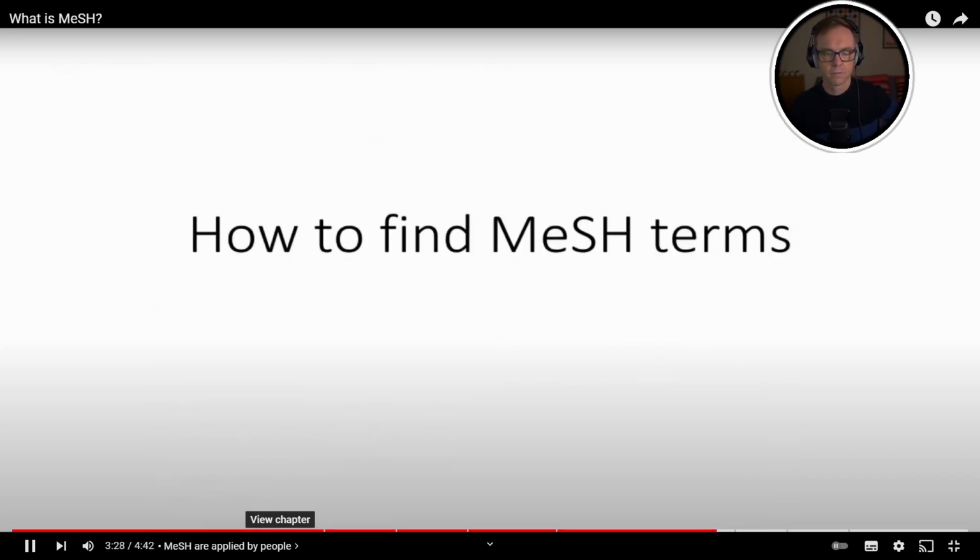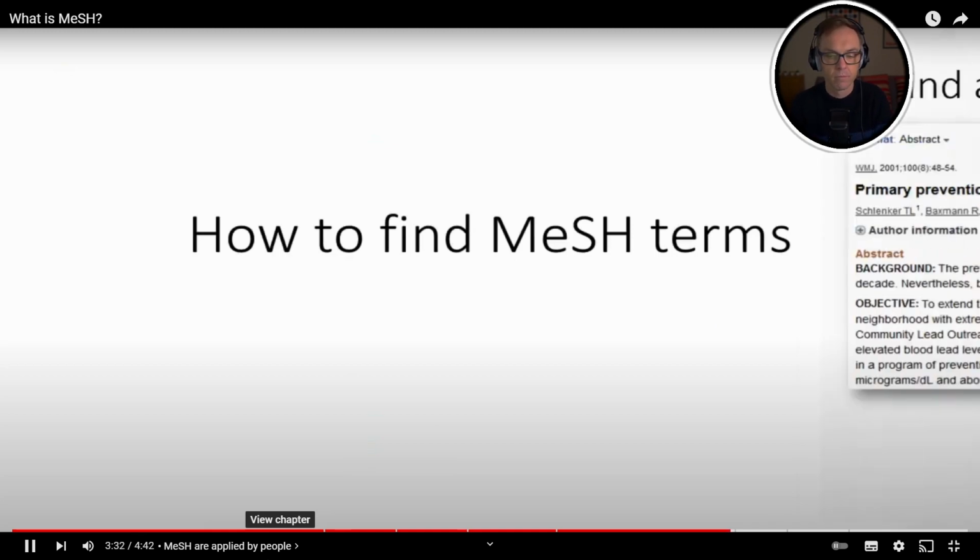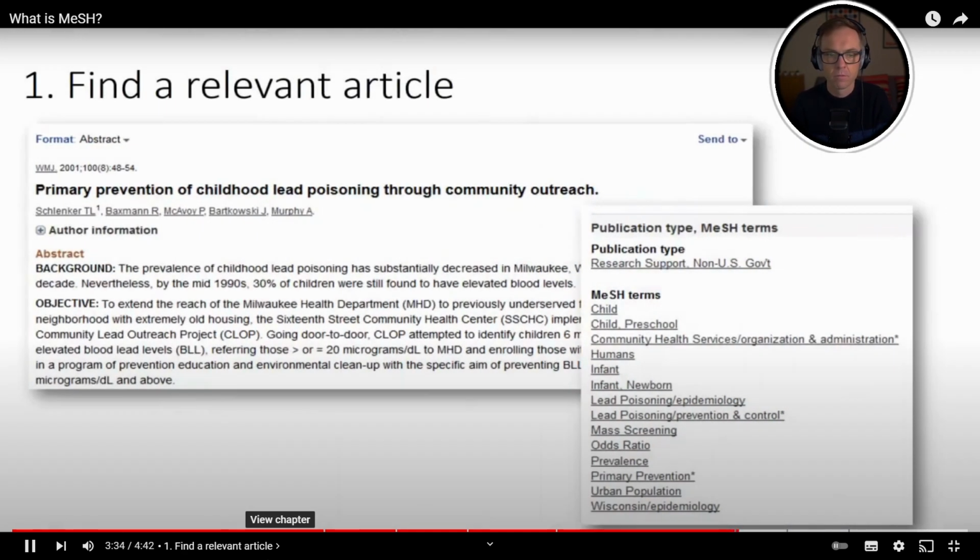I'm going to finish with 3 tips on how to identify MeSH terms. First, you can find a relevant article that has been indexed for Medline and see what terms it has been tagged with. If you find relevant articles in Google Scholar or another database, search for that article in PubMed and look at its MeSH terms.